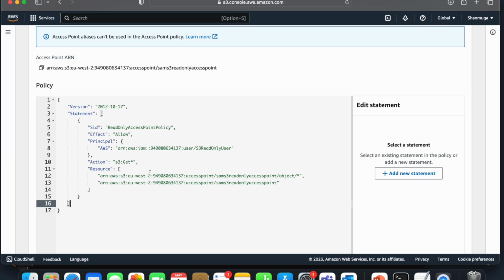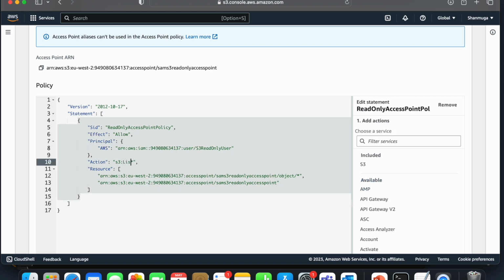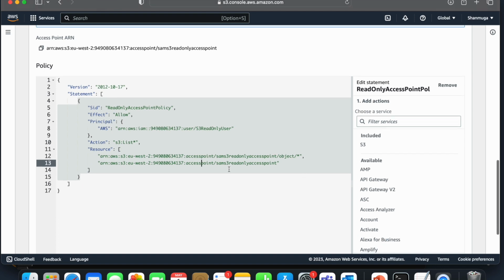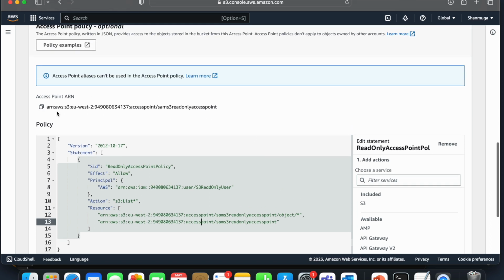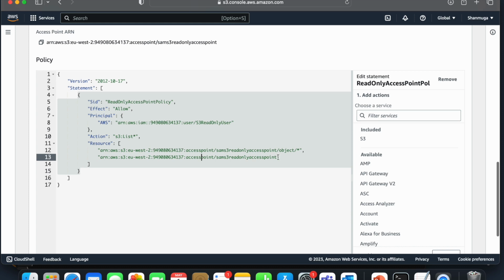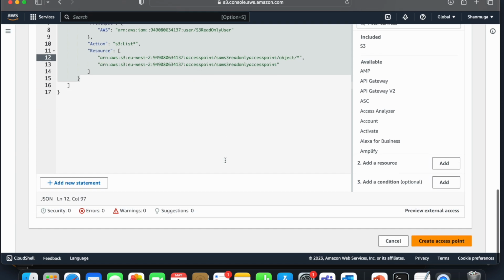So what this access point policy is doing is, it's going to allow get permission. I'm going to change this to list for now. Okay, we can see, and then in the resource section we have provided the ARN of this access point. We need both of these entries. This entry is really needed if you want to perform any operations at the object level. So both these entries are needed.